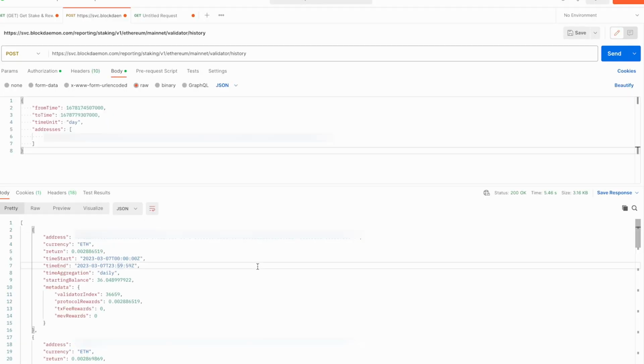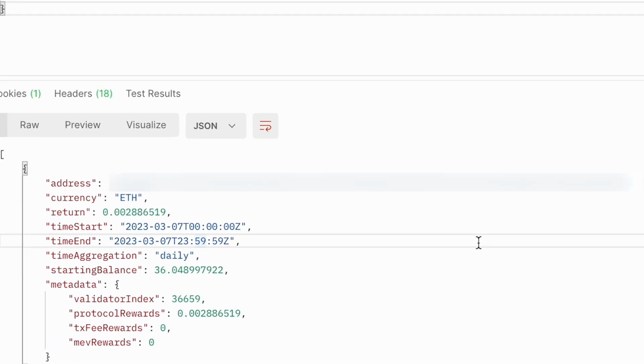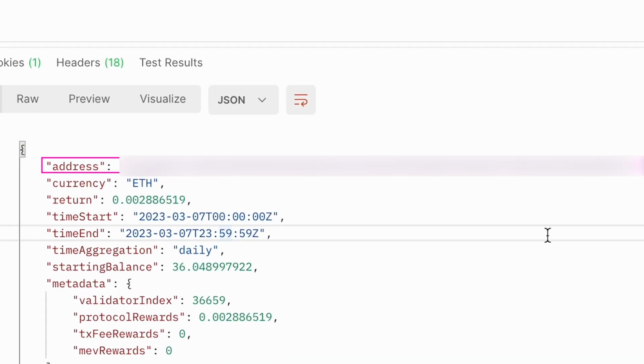Let's briefly review what each field means. First off, we have the address. This is the unique identifier of the validator in the Ethereum network. Next is currency. In this case, it's ETH. The return field shows the amount of ETH the validator has generated in rewards in blocks of 24-hour periods, as we have the time unit set to return rewards each day. This is reflected in the time aggregation field.